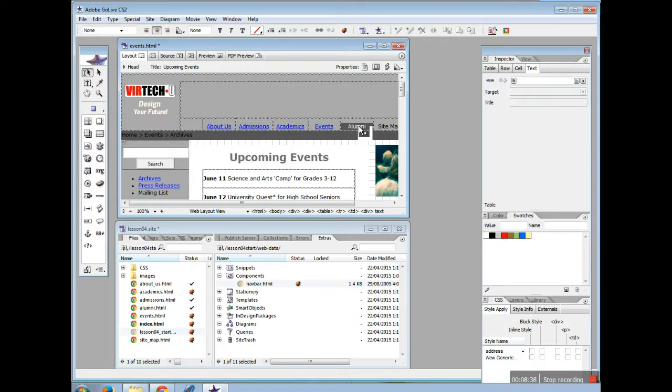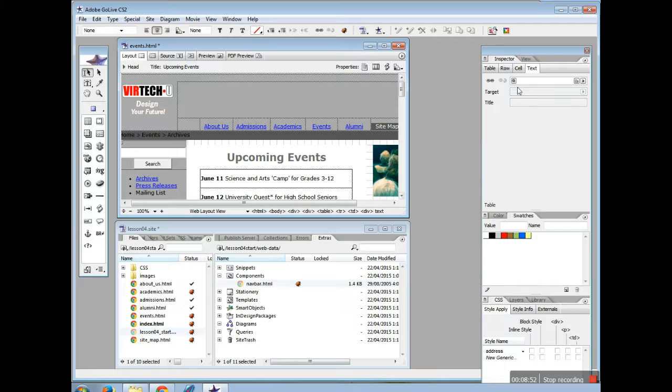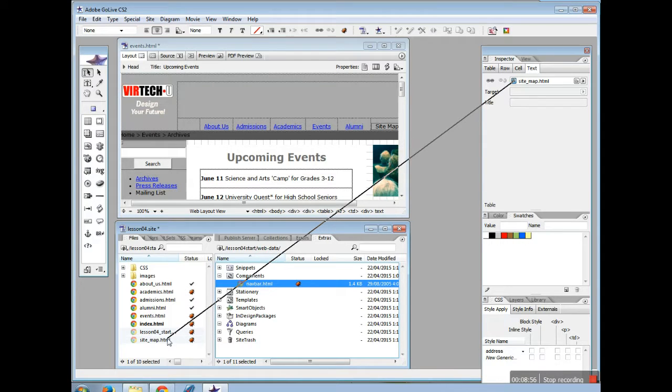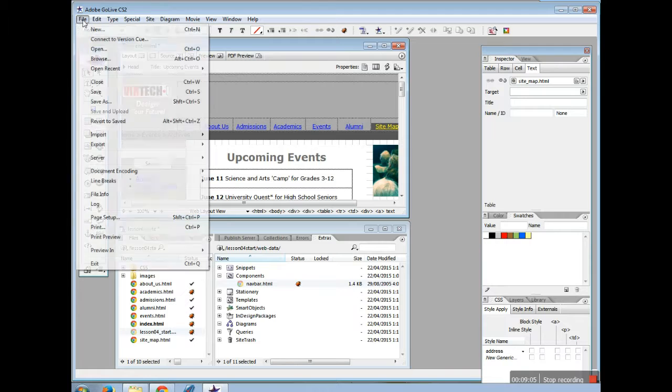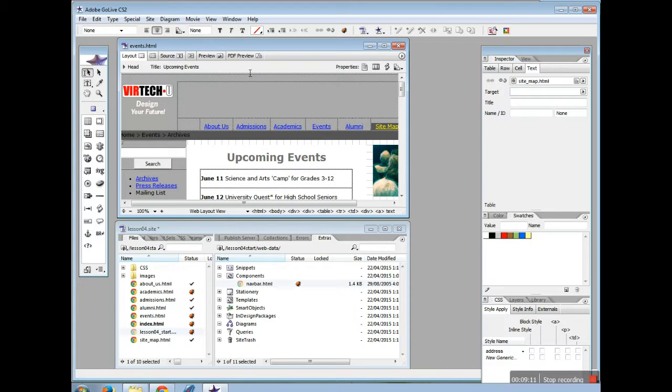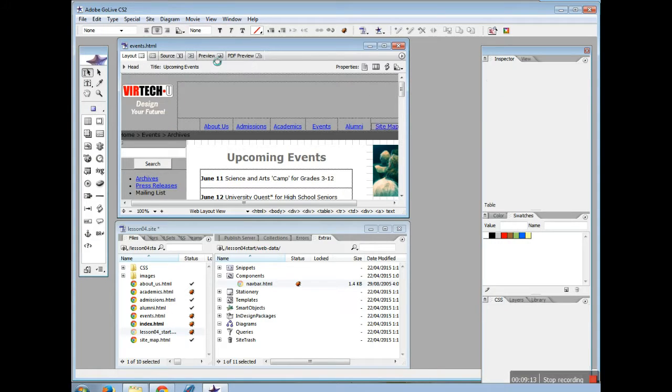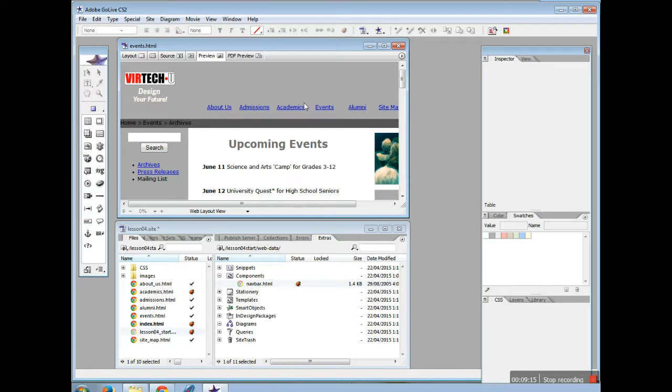We're going to select the text for Alumni now. We'll use the fetch link and we'll drag it to the Alumni page. We'll select the text for the sitemap area, use the fetch link and connect that one. And over the page on 174, the next step is to go File, Save. So we'll do that. Then we can preview this using the preview button. And notice that those are all now set up as links.